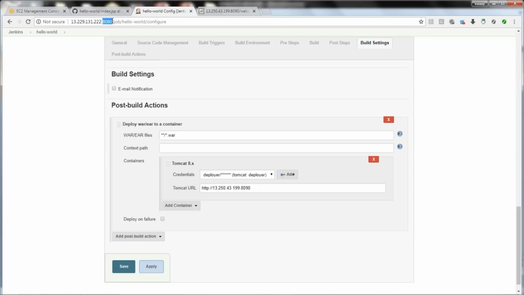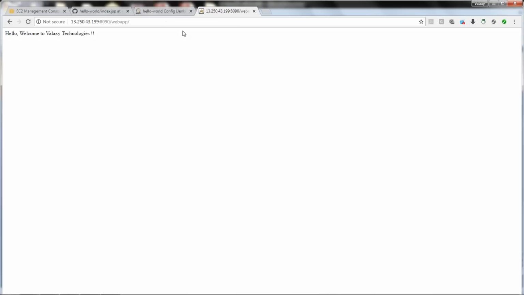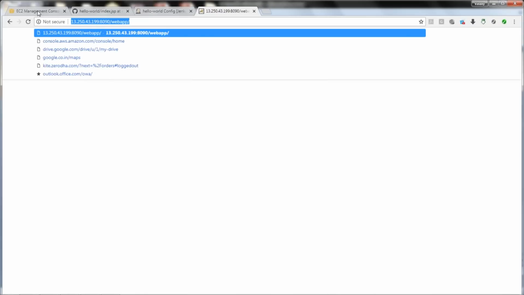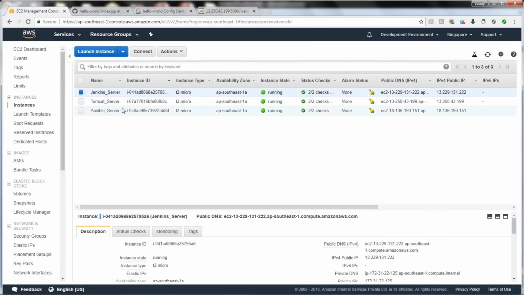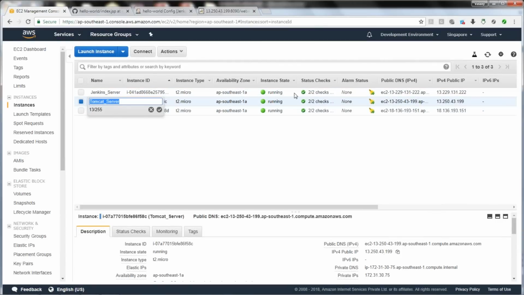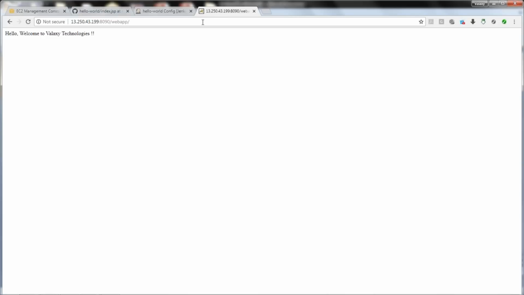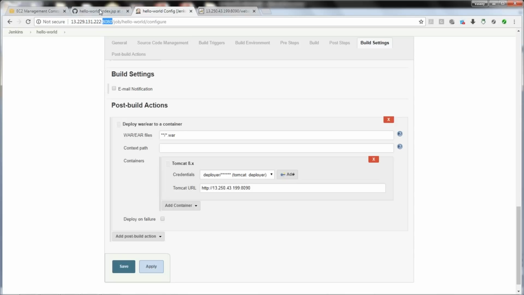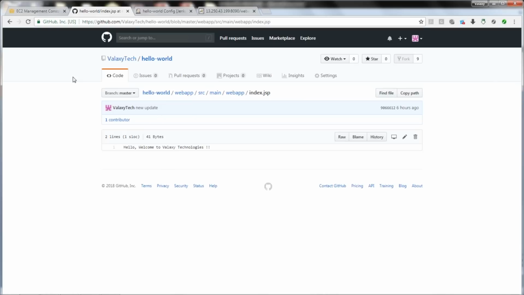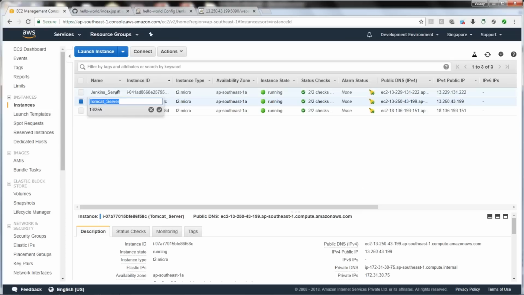And our Jenkins server is running on 8080. And this is our Tomcat server, the IP address ending with 199. If you see, this is the Tomcat server. The Tomcat server is currently up and running, and whatever code is deployed is the latest code in our Git server. And we have one more server, that is the Ansible server.